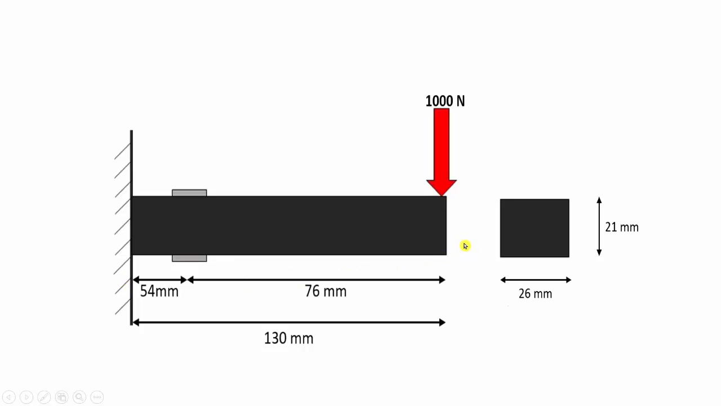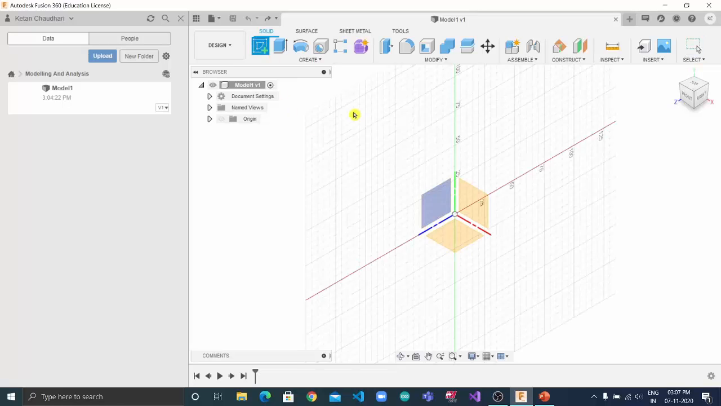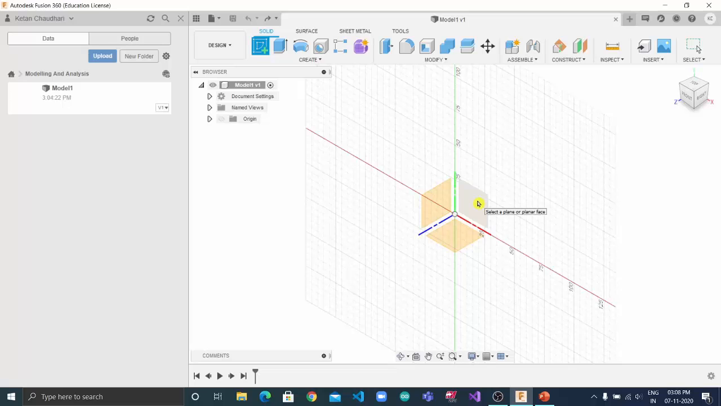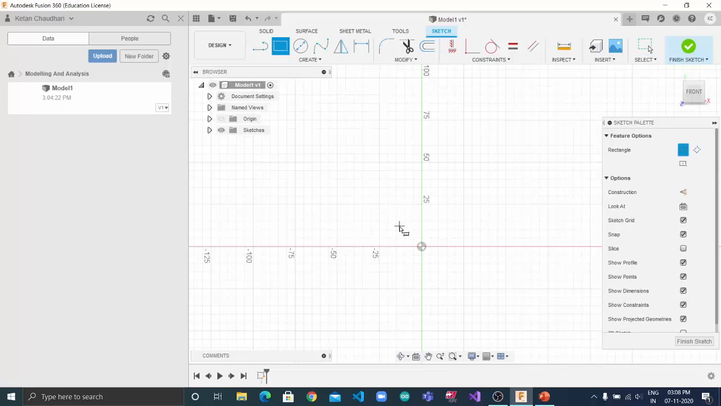Now let us create model. Let us create sketch. Click on Create Sketch. Select plane that you want. I will select XY plane. Select rectangle and draw a rectangle of dimension of cross section of beam. I will give it height as 21 mm and width as 26 mm. Press Enter.